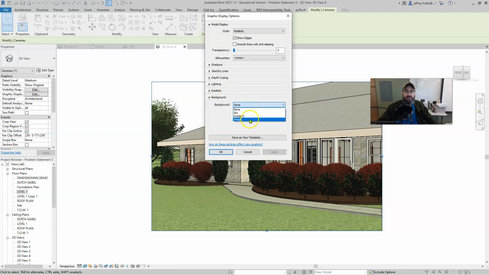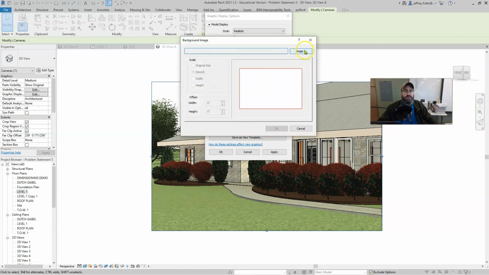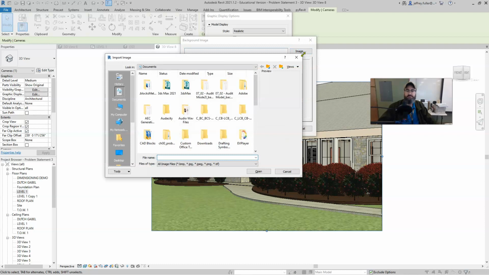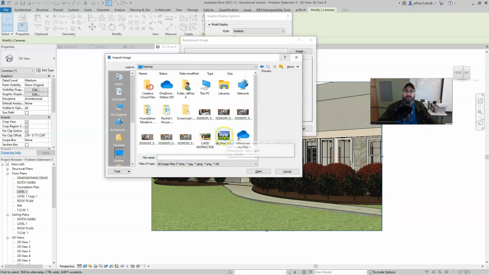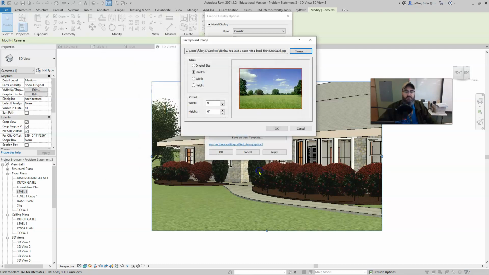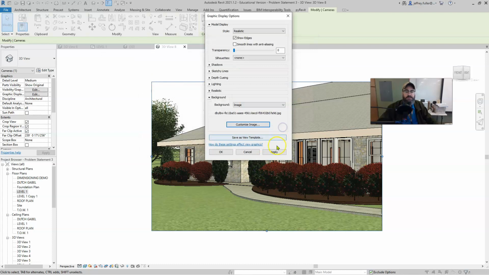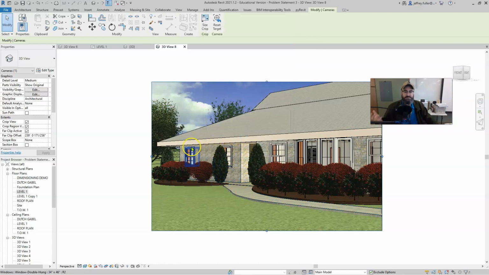I love background because I can go in here and put it on image, customize image, and then go here to select an image off of my computer. I'm going to go to my desktop because I've got an image there I was going to use. Click open, and there's the image. Okay, and I click OK and apply. What do you know? There is that beautiful image. Isn't that beautiful? Right there in the background, a sky behind my house.